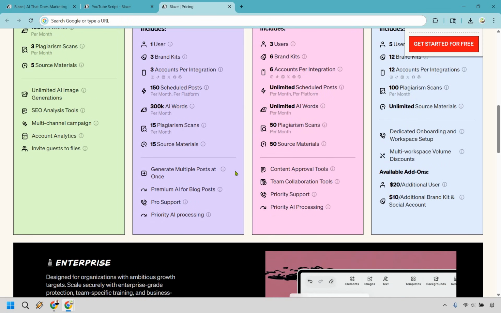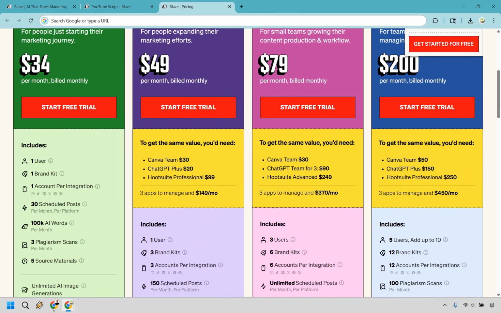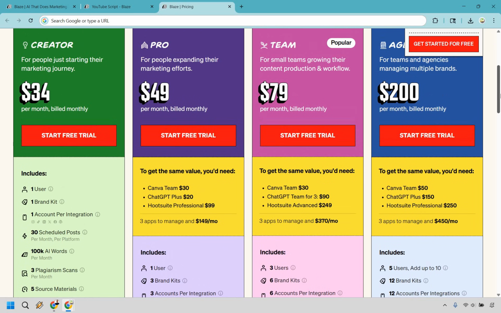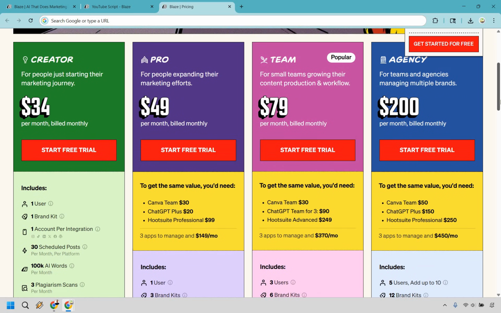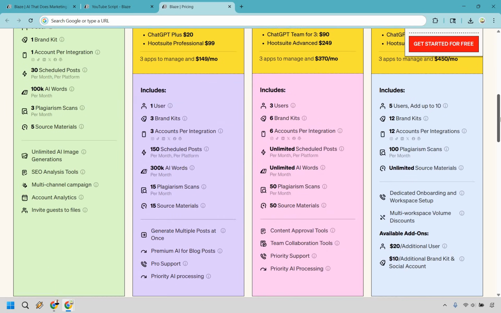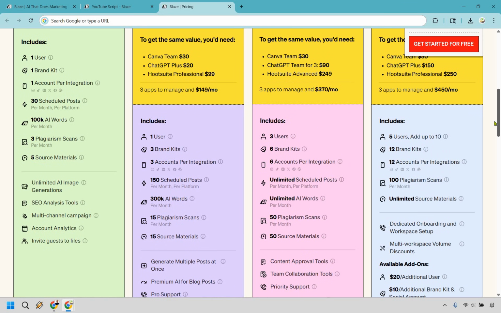Also with this, you can generate multiple posts at once, premium AI for blog posts, pro support, and priority AI processing. And I'm pretty much just going to keep it here. So you can see Team is going to be $79 a month, Agency is $200. And as you can see, the differences when you upgrade, you're getting a whole lot more. You can schedule an unlimited amount of posts, unlimited AI words, which is quite fantastic.